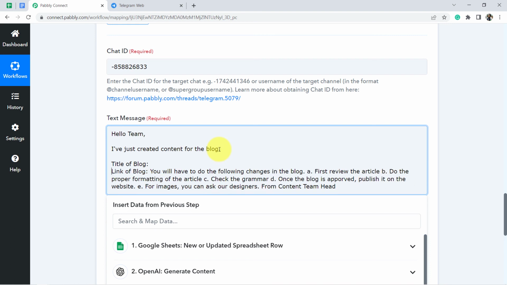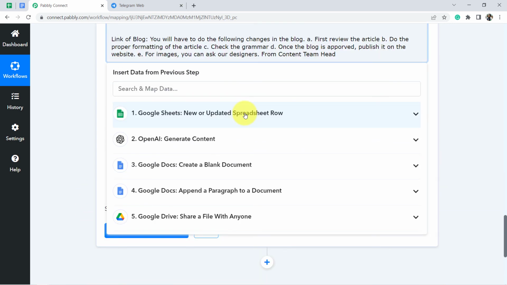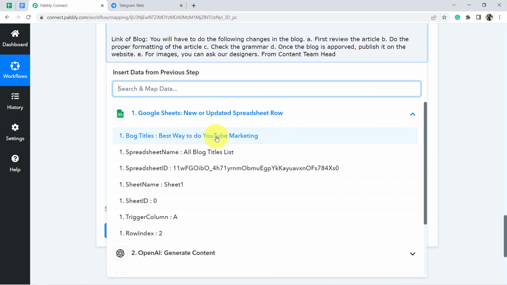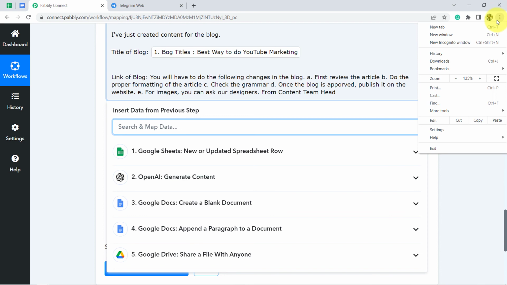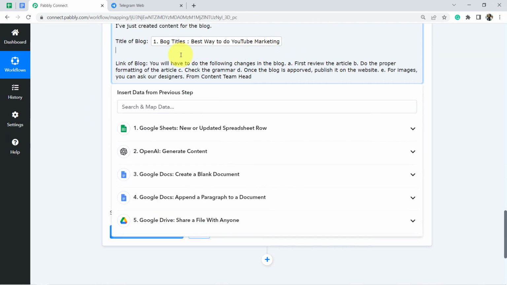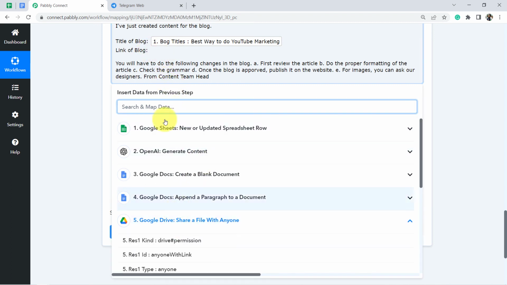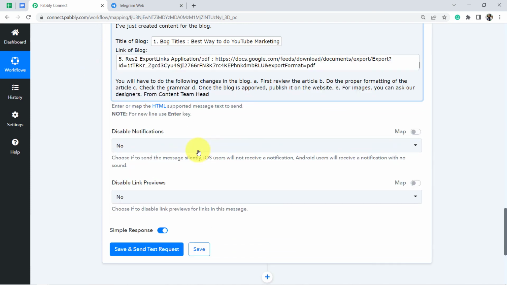I'm going to map the title of the blog, and from where I will receive the title, I'll give a space, and you can see here from the response of the Google Sheet I am going to copy the title of my blog. Well, I have provided the same. Let me minimize it so that you can see it clearly. All right, now I am going to provide the link of the blog again, and here I'm going to map the link of my blog, from where I will receive the link from the Google Drive step. So how about I search it directly as the PDF, and this is the PDF URL link.